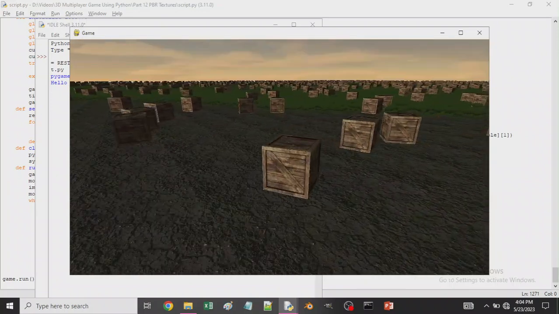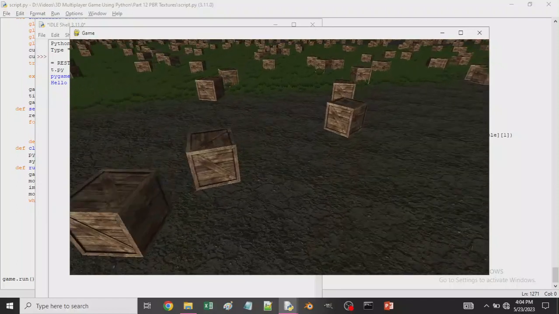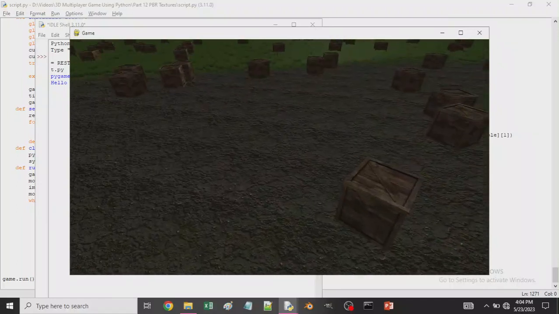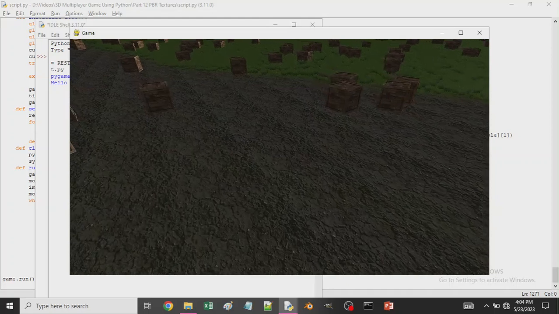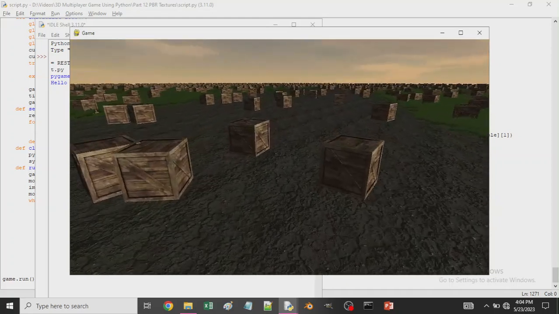In the next video, I'll show you how I decorate the world properly. I'll make some roads and I'll make some sand and some different types of grass and all that. So yeah, stay tuned for that.